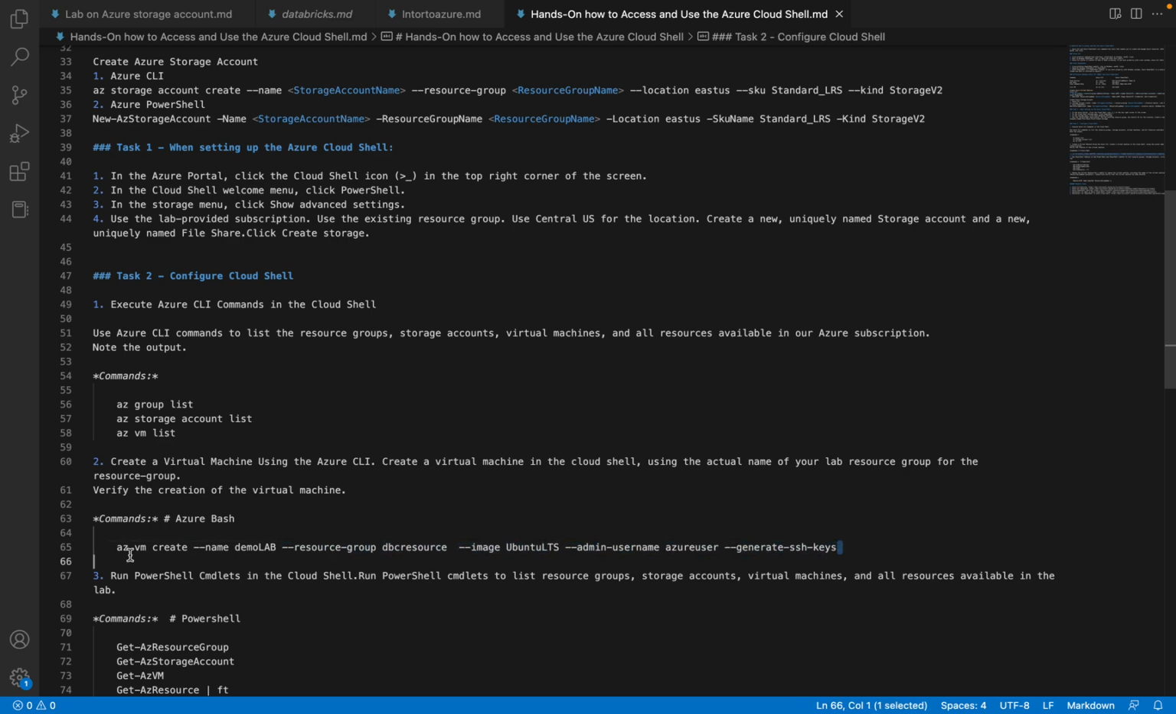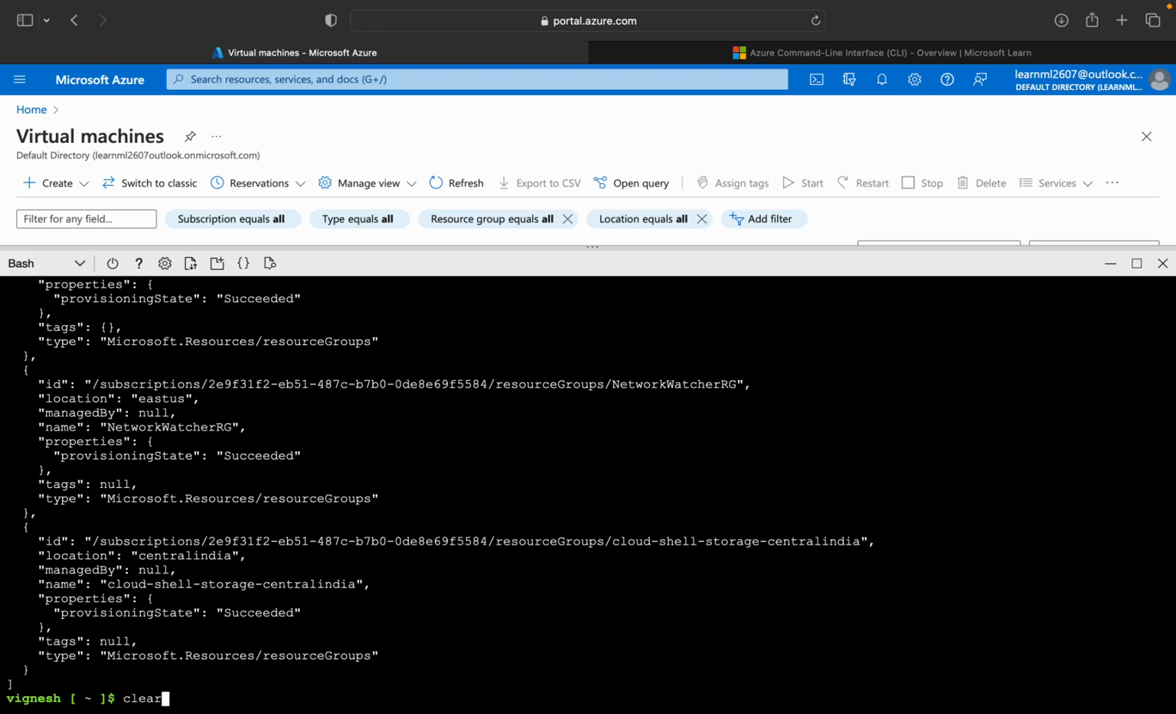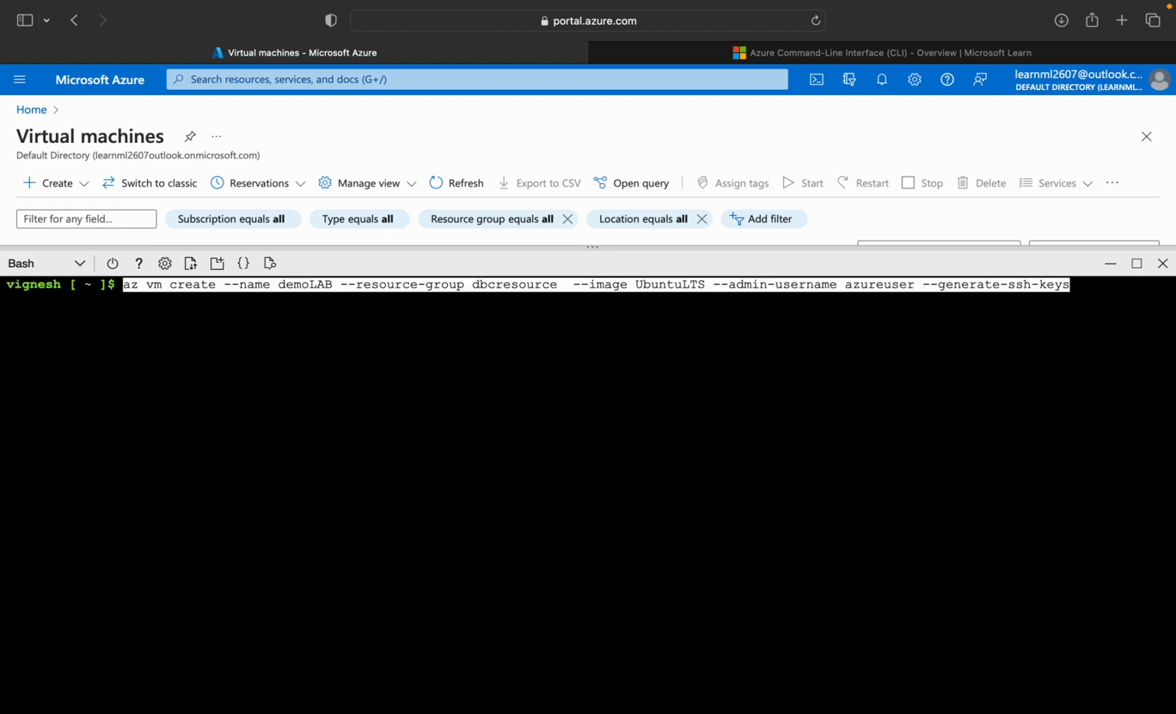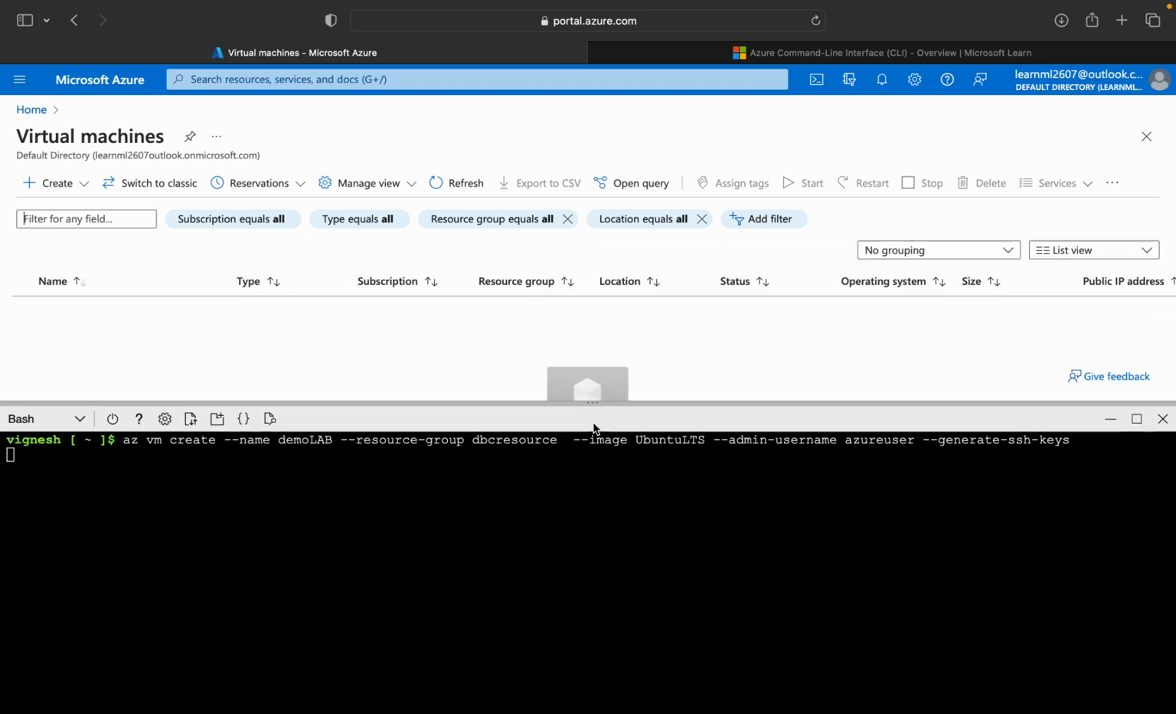So I'll copy this and I'll create VM instances. I'll clear it and paste it. So az vm create, the name is demo lab, the resource group is the DBC resource group, the image is a Linux based machine, the admin username is azureuser, and we are generating an SSH key. So I'll hit enter, and it will be creating.